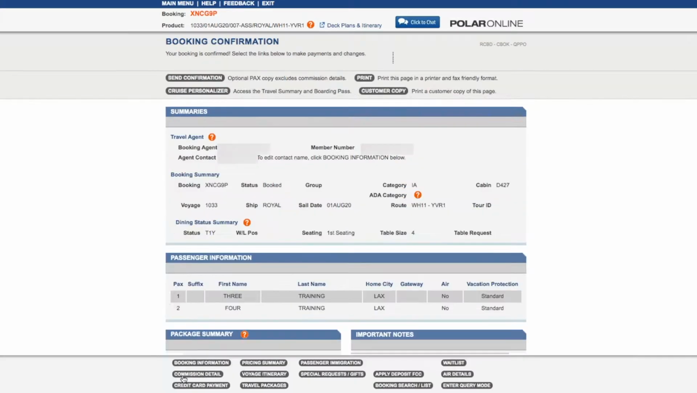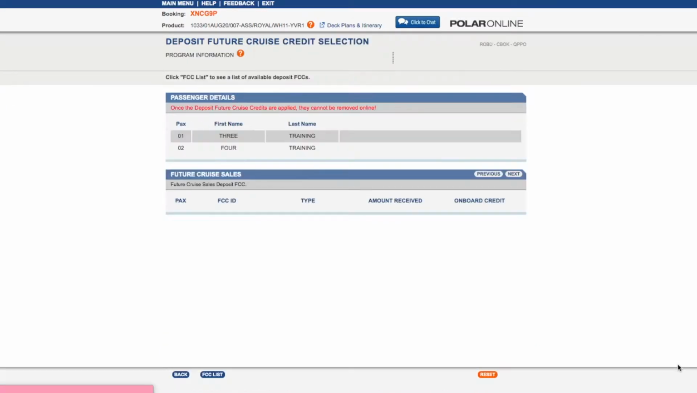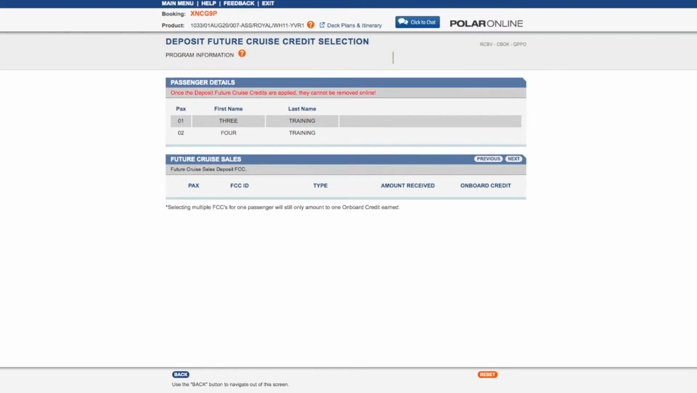Navigating back to the main booking confirmation screen, we will now go over Apply Deposit FCC, Future Cruise Credit. If our guests have any cruise credits applied to the booking, they will display here. To apply a credit not already on the booking, we will select the FCC list to view available credits to apply, if any are available.